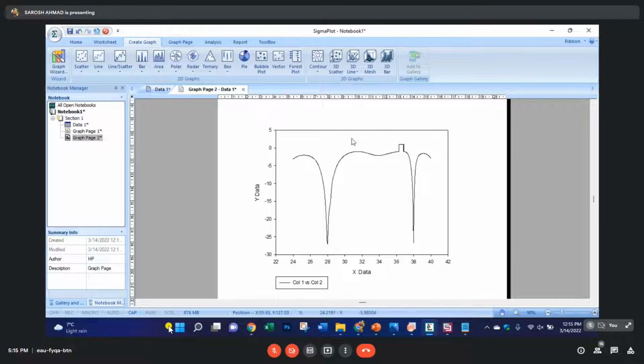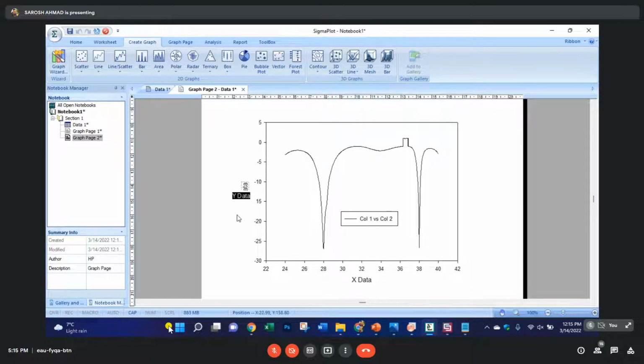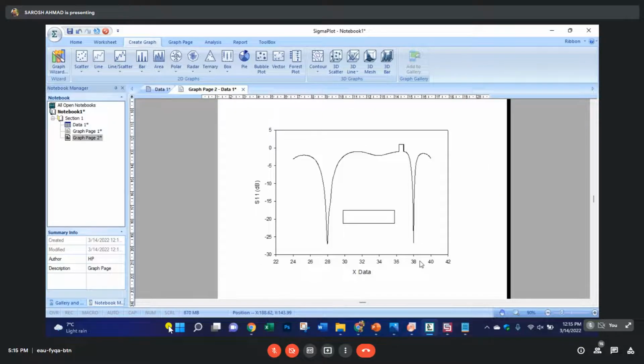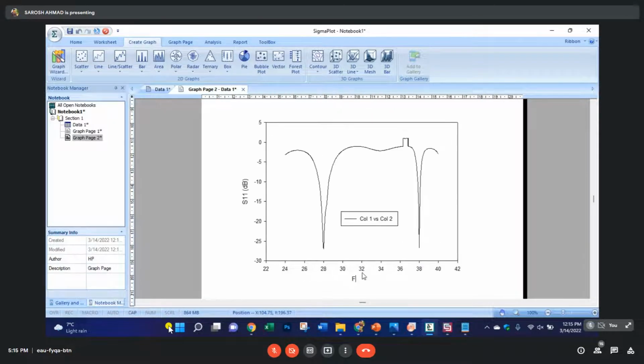Okay, so you can add or modify this one. It looks very professional. Let us make it more beautiful. What do we have on the y-axis? If you double click on it, you have a frequency. You can write here gigahertz. Oh sorry, not frequency here. This is S11 in dB. And for this one, you have frequency on the x-axis, in gigahertz.